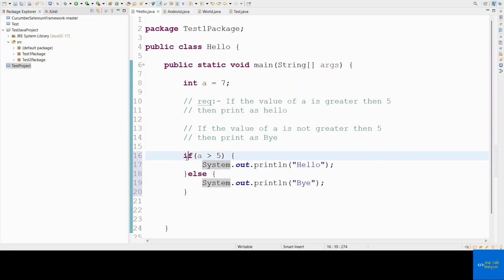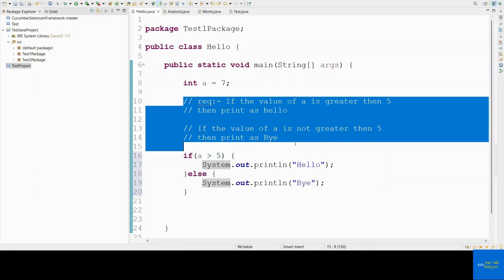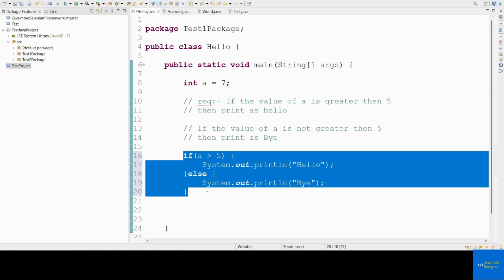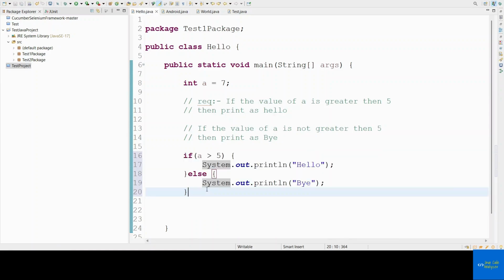Okay. So this kind of conditional validation check, and executing a particular set of statements whenever the conditional check is true, and when the conditional check is false, the other set of statements can be executed. So this can be done with the help of if else. Okay. So now let us try to execute.